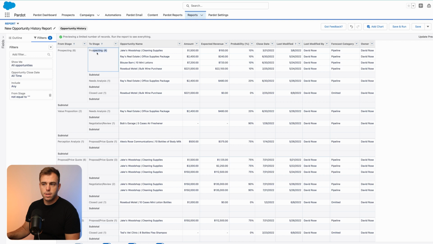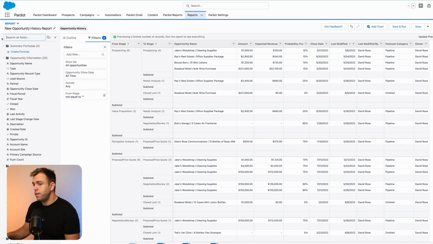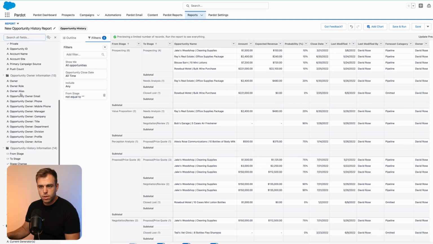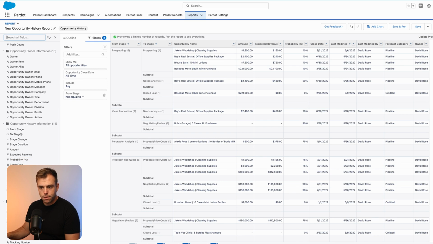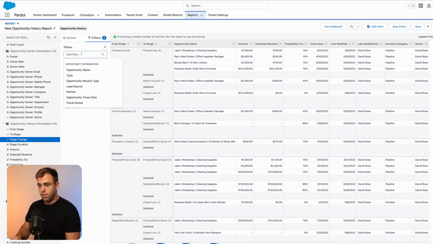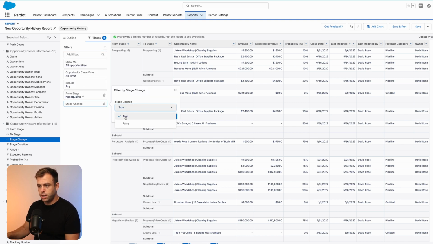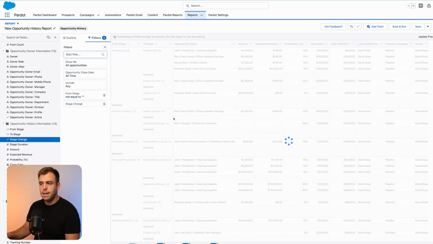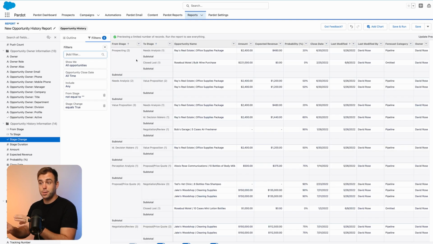So the way that we're going to filter this out is actually by using a field that Salesforce already gave us. So if you look in this fields drawer here on the left, you can see that there's a checkbox field that exists on this opportunity history record called stage change. And that's a checkbox. So if that opportunity history record represents a stage change, then it's checked. If it's not a stage change, then it's not checked. So we can add that as a filter too. So we want stage change to be true. Hit apply, and you'll see now that those records that were from prospecting to prospecting have now been eliminated.